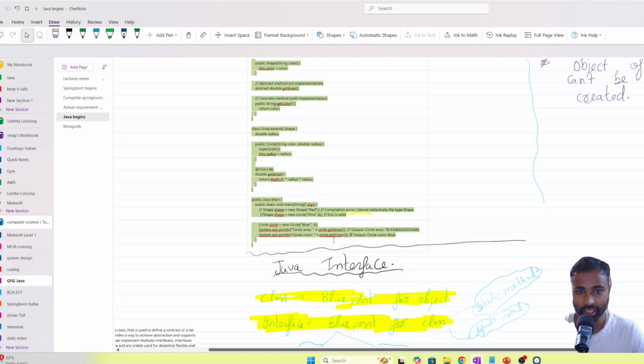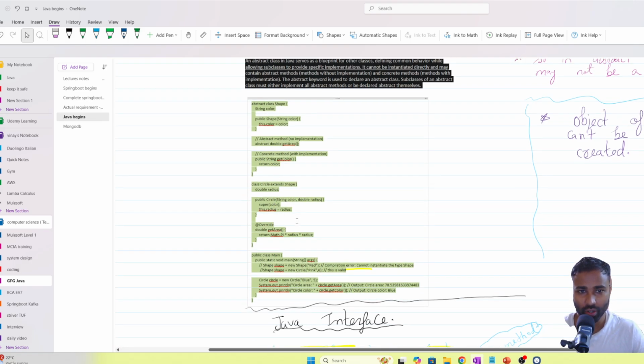Now we are calling get color on the circle object. But as you can see, we do not have any get color method in Circle, so it will call the get color method of the abstract class Shape, which is a concrete method, and fetch the color. So now the color is blue, which we assigned using this constructor. So this is about abstract class.